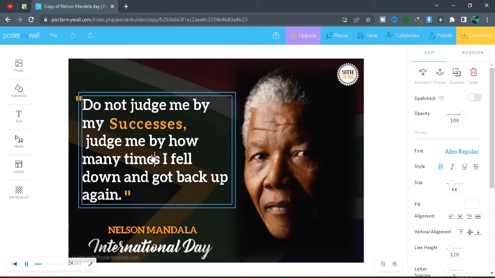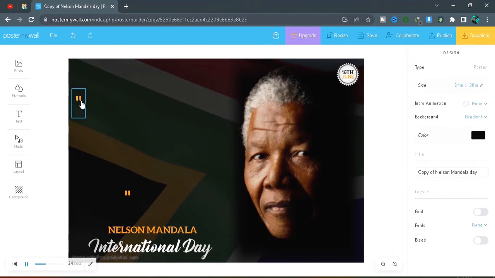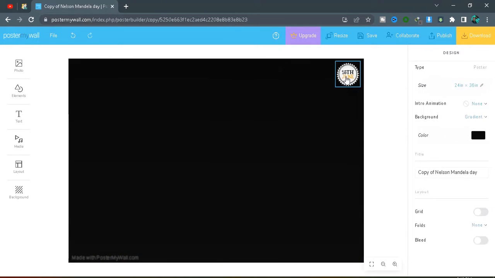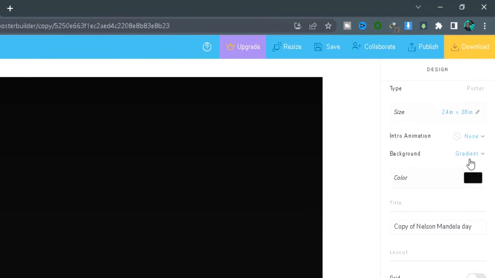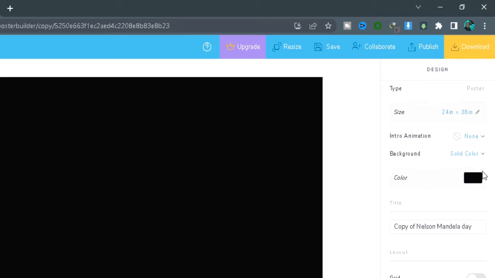Okay, so we're going to get rid of all this text. You're going to delete everything you're seeing here, the lesson, Mandela, the quotes, the video, and what we need is just the black background. You can see the background is black, but if your background is not black, you can see the color here by the side, background gradient, and you can see black there. You can just leave it on solid color.